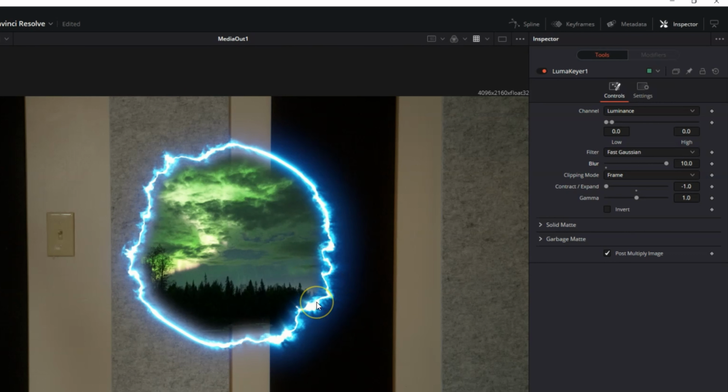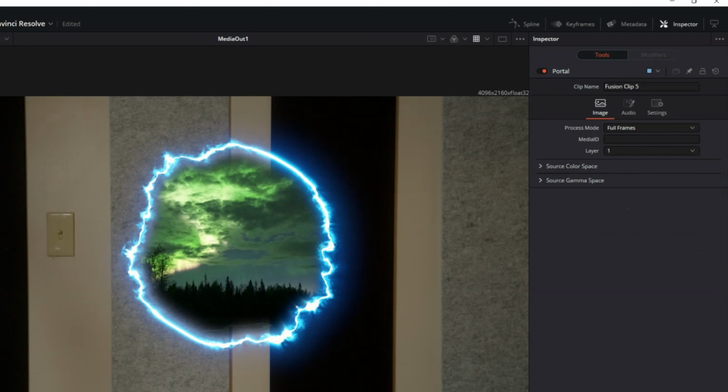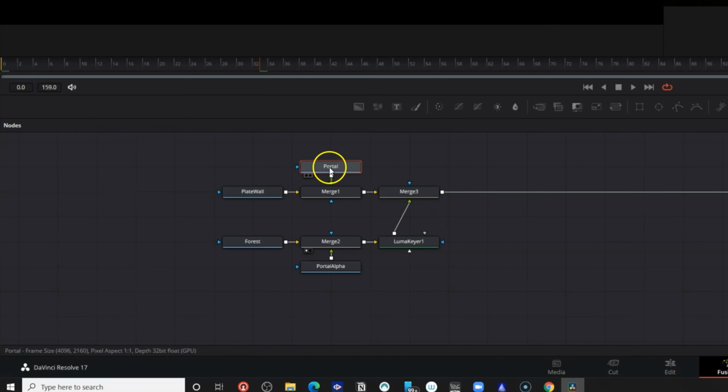Now, unlike a video clip on the edit page, you can't just select your portal node and come into the inspector and change the size. What we need to do is add what's called a transform node. So actually, we don't even need to hit Shift Space. We just come over into this toolbar and find our transform node and click it, and it added a transform node in between my portal and my merge.